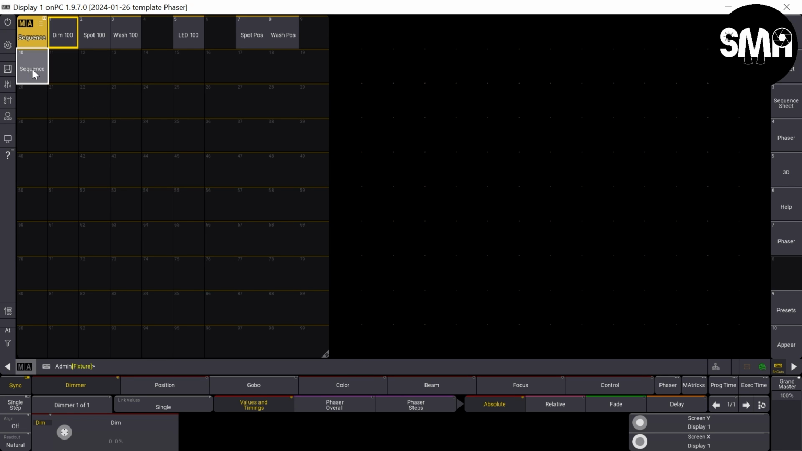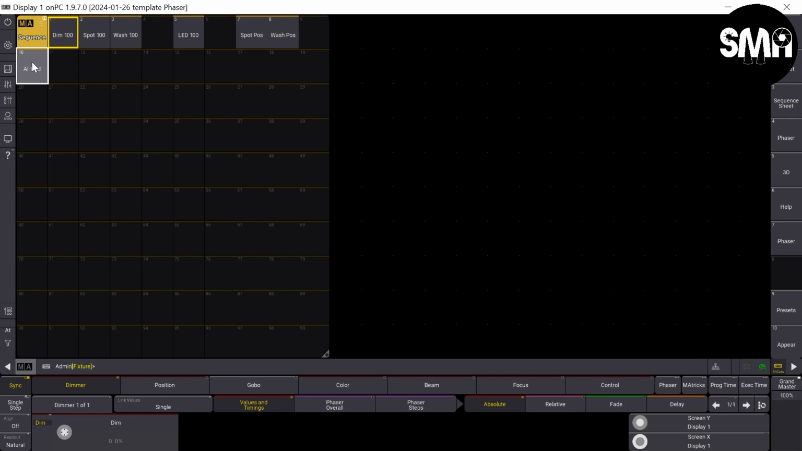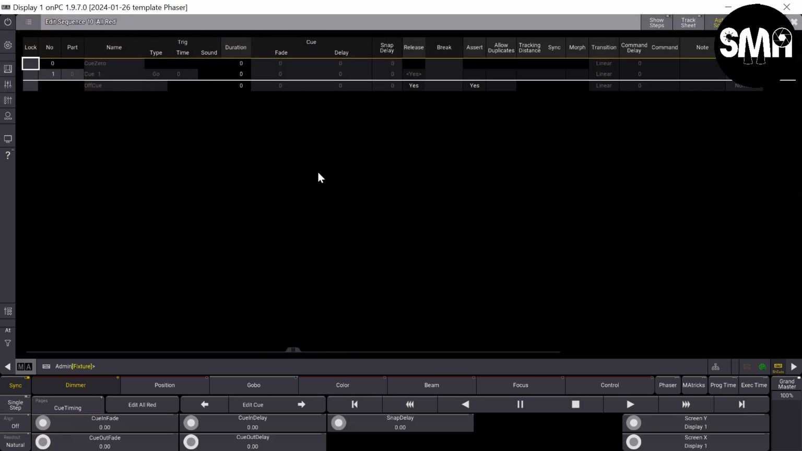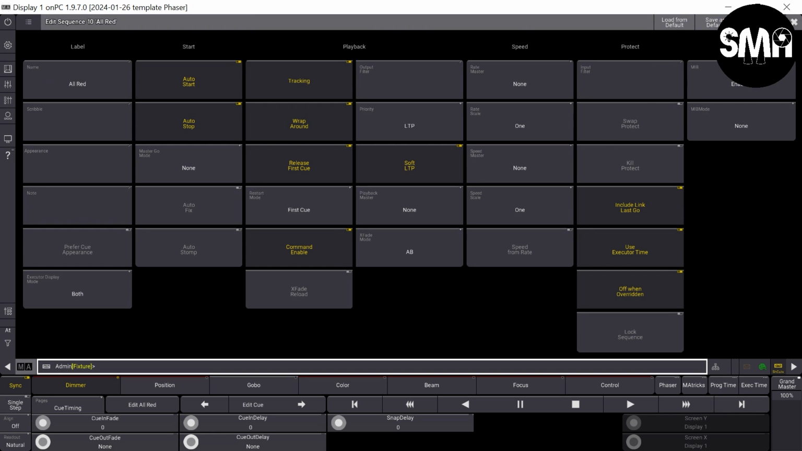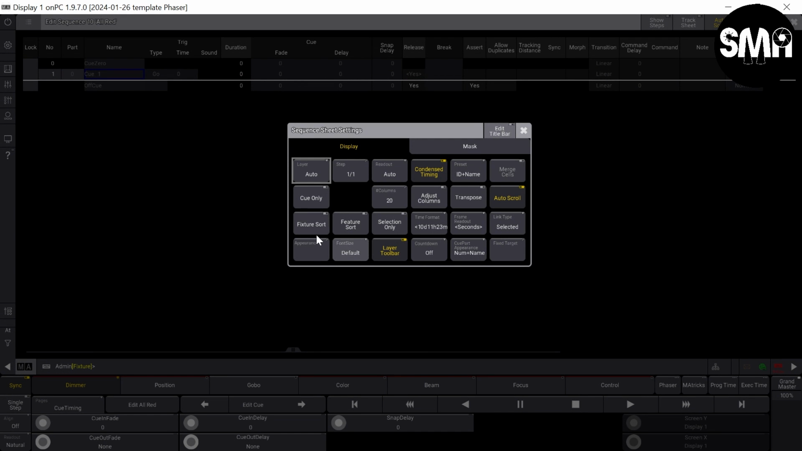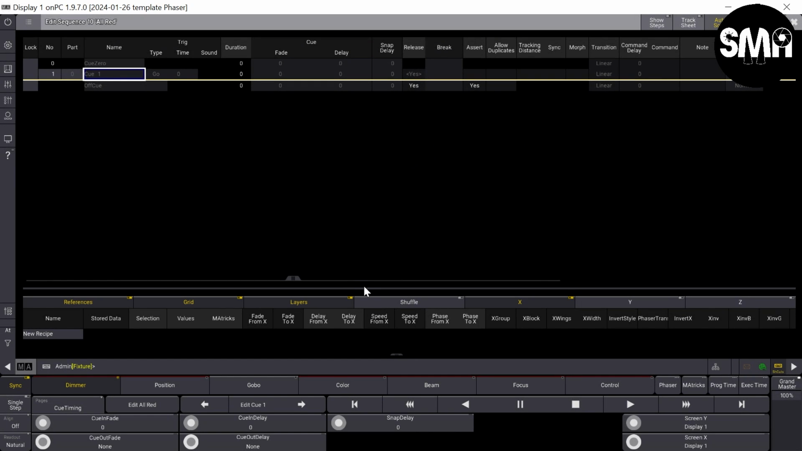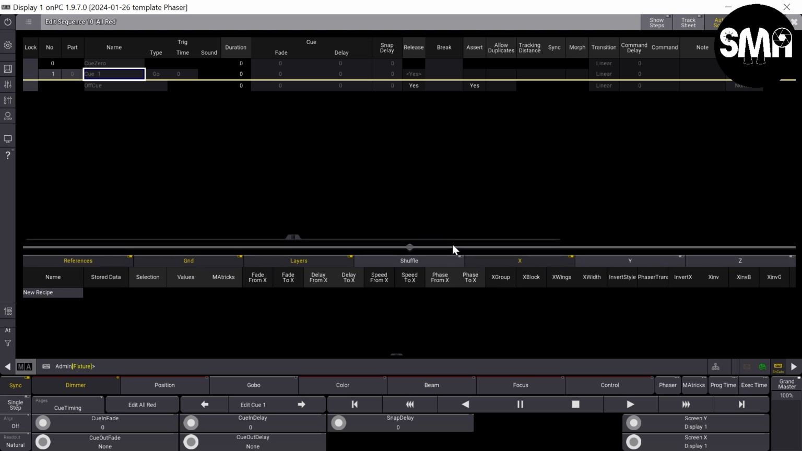So first I start to create a sequence. I call it all red. I select it and now I go and edit it. And I like to work with the recipes. So if you don't see the recipe line, you have to go here in the top left corner and then under mask, and then you can say show recipes and you get the recipe line in here.